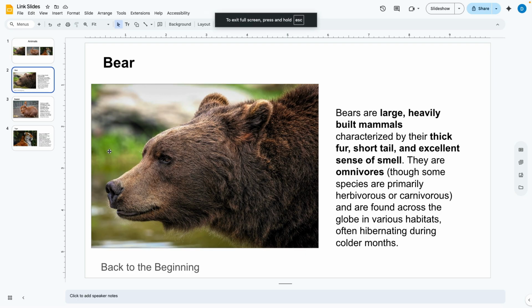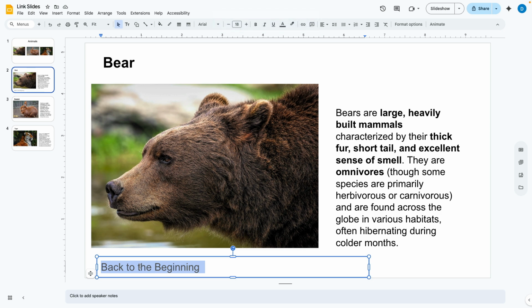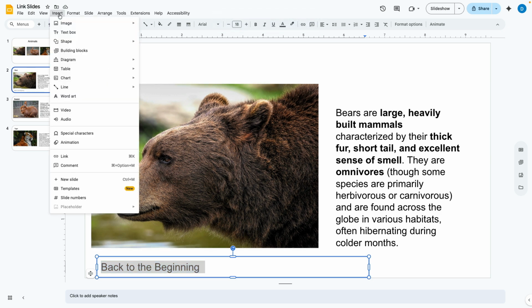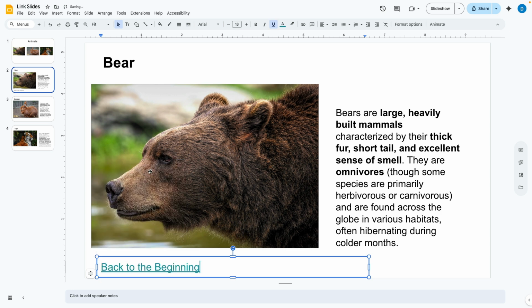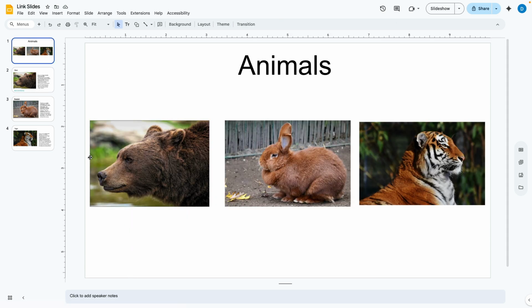You can also do this with text by highlighting the text that you want to link and then selecting Insert, selecting Link, or the keyboard shortcut, and then selecting your slide. So I want it to go back to the first slide, so I'm going to select the first slide. So whether or not I'm in the presentation, when I click on this, I have the option of returning to the first slide.